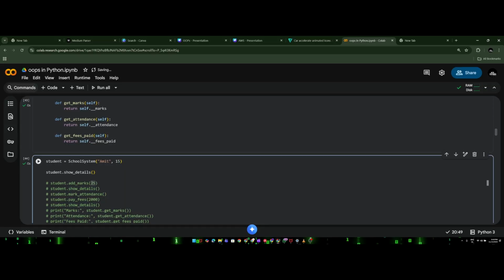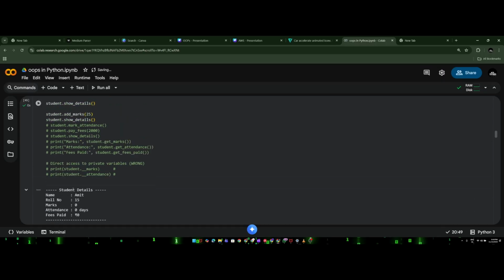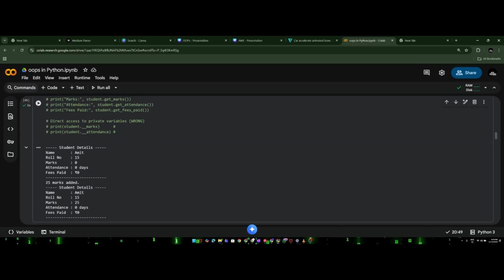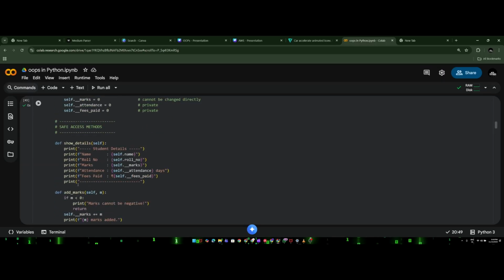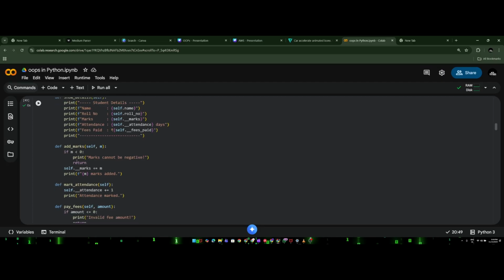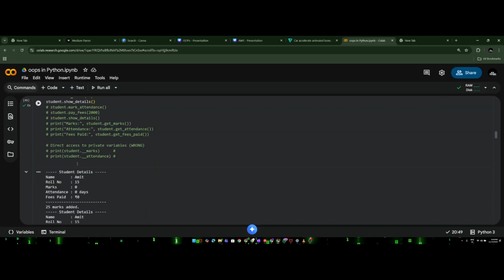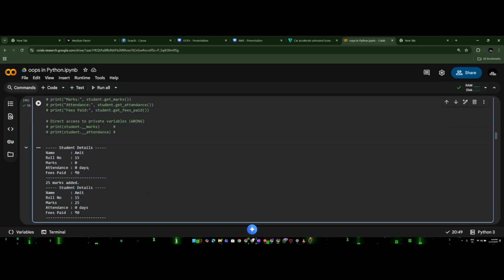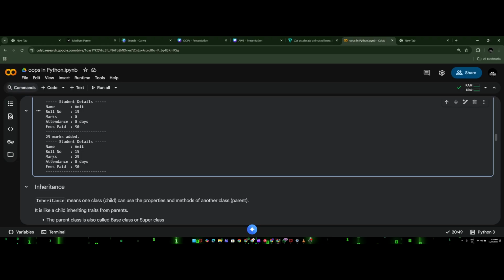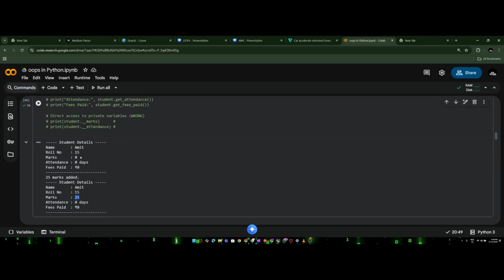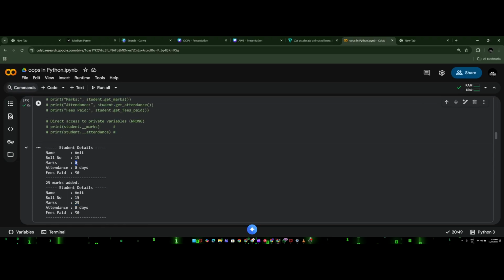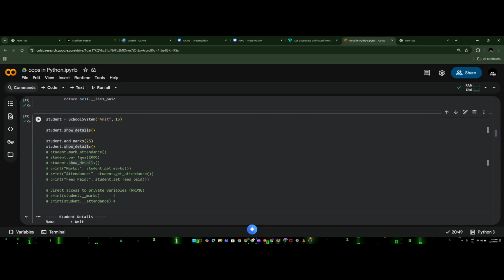If I do add marks 25 now, and if I again do show details, see when I did add marks 25, it will print that 25 marks added. Like here we have given marks added, and it has updated the marks value. So when I call show details next, see now in the show details section marks value is 25, but it was 0 before because the default value was 0. Now I updated the value by calling the add marks, right?